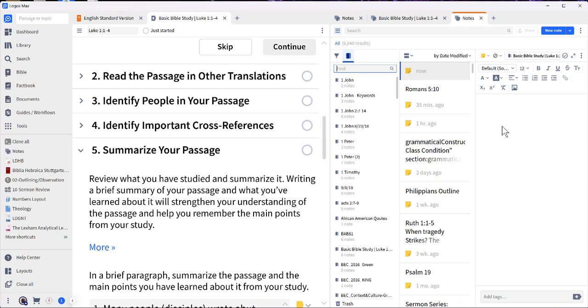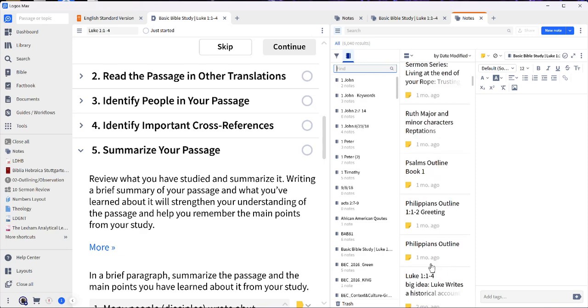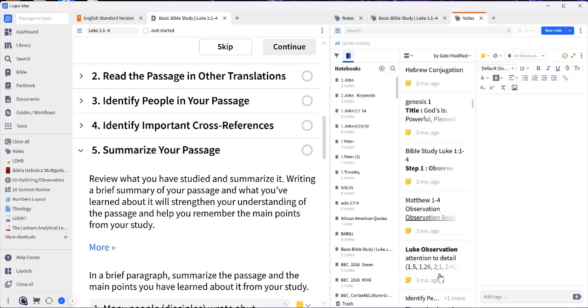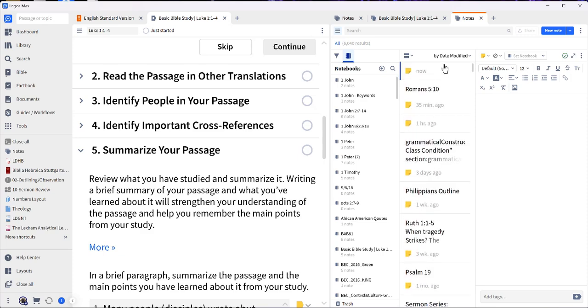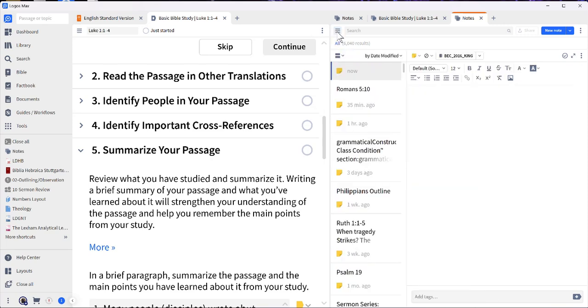So say, for instance, I were to create a new note. I'm just going to create a note, and this one just created is not associated with any notebook. If I wanted to put it in here, whatever I write here is now going to be associated with this notebook. So when you're creating notes, let's go in and just make this one.